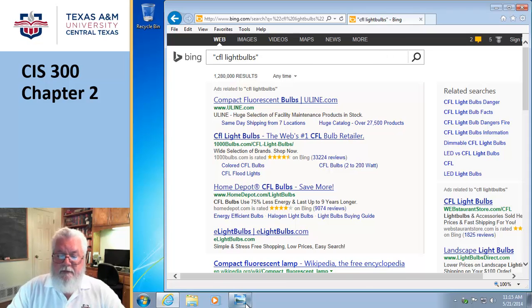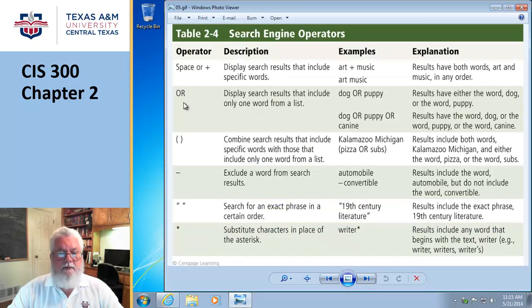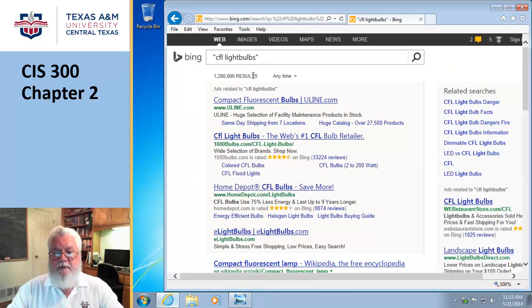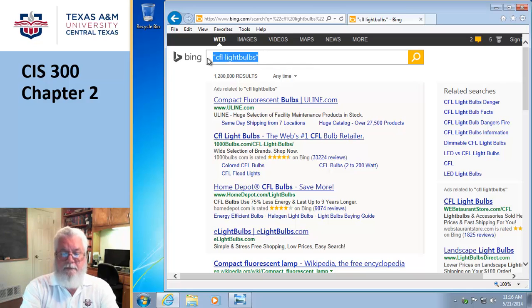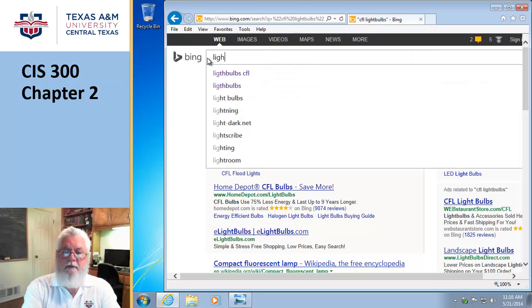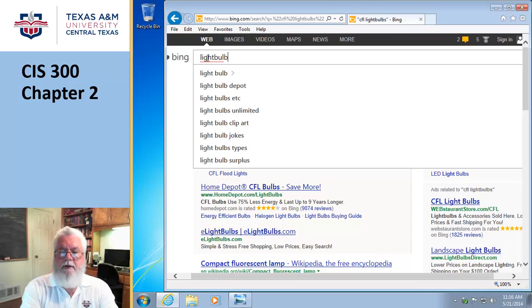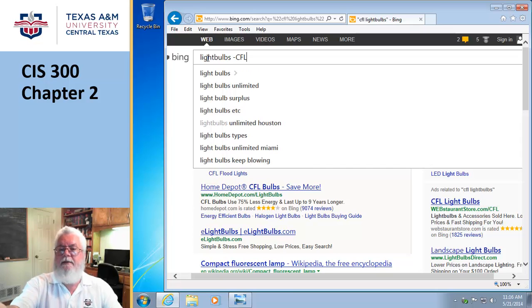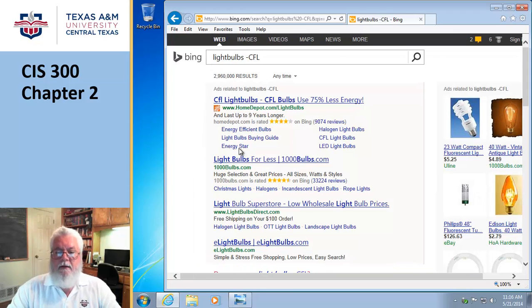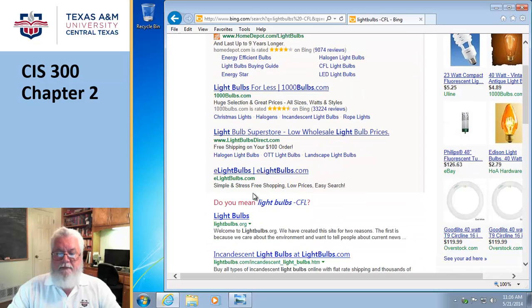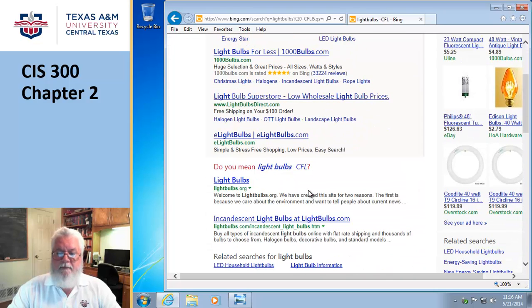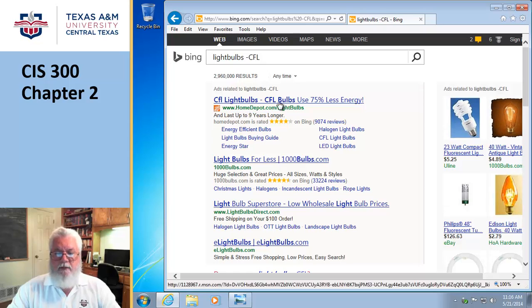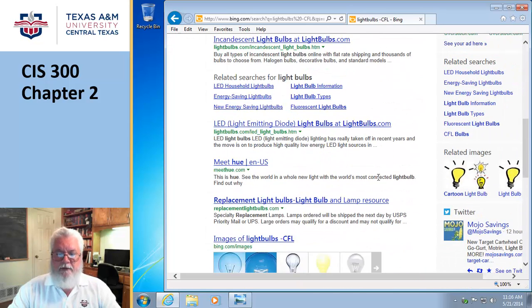Okay. So take a look at this little diagram here, this table about how to use "or." I like the dash or the "not" operator. So for example, if I want to do light bulbs not CFL, I'm going to type light bulbs minus CFL. Oh, by the way, the uppercase, lowercase means nothing here, okay? And so now you get an awful lot of light bulbs, and hopefully without the CFL being a major issue.